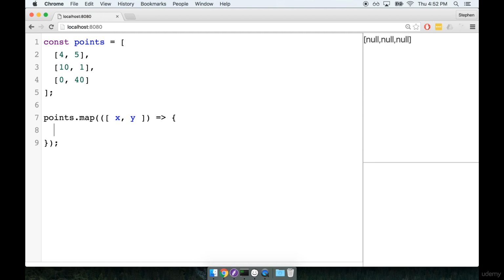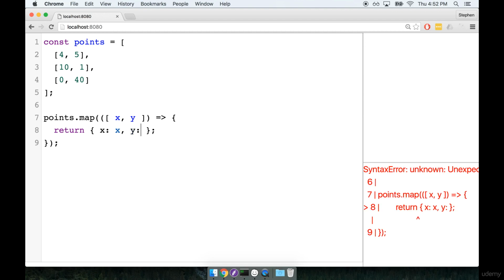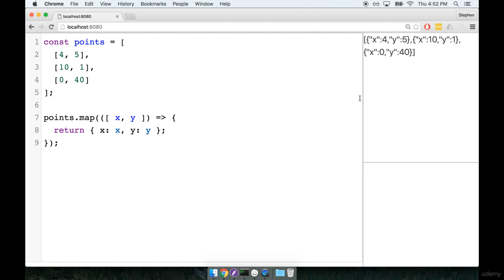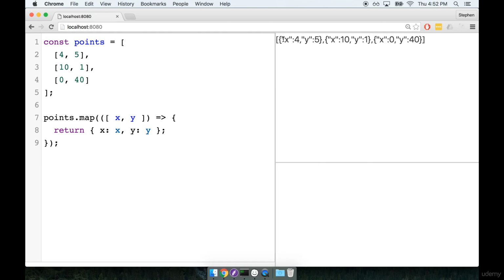So now out of here, I can return my object that was the whole point of this. I wanted to turn it into an object that had an x point and a y point. And so x would be x and y would be y. And now you can see that I'm definitely getting into the right area. I've got an array of objects with an x of 4 and a y of 5 and so on.